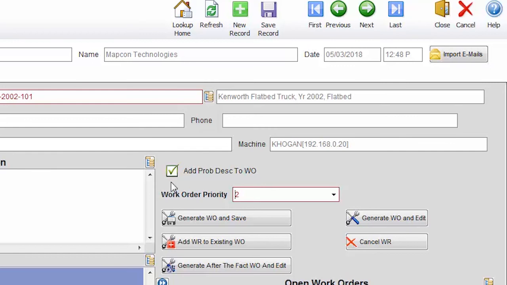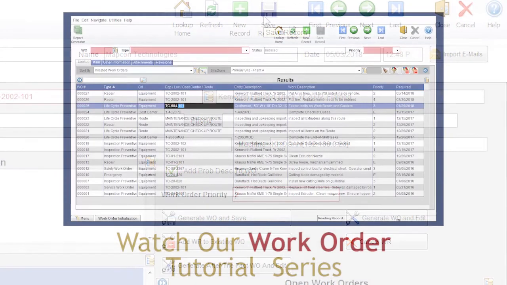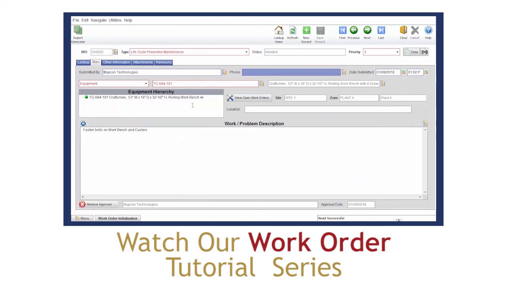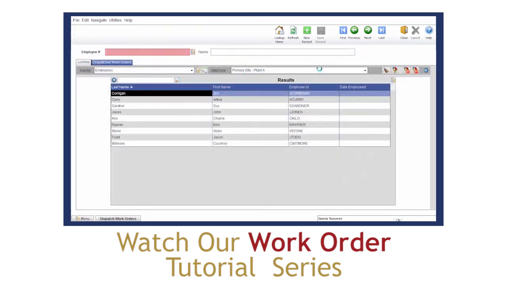In the event the work request was canceled, added to a work order, or transferred into a new work order, an email will be sent to notify the work request originator of the change. If information for the work request is updated, but the work request is not transferred or canceled, click Save Record to save any changes made. To learn about work orders, watch our work order tutorial series.